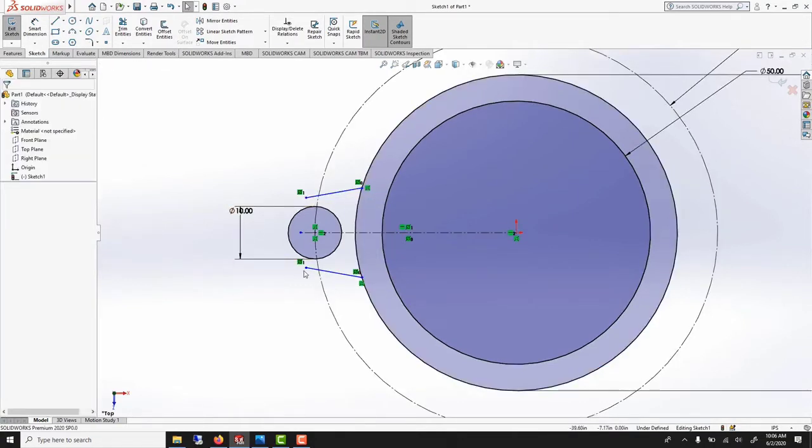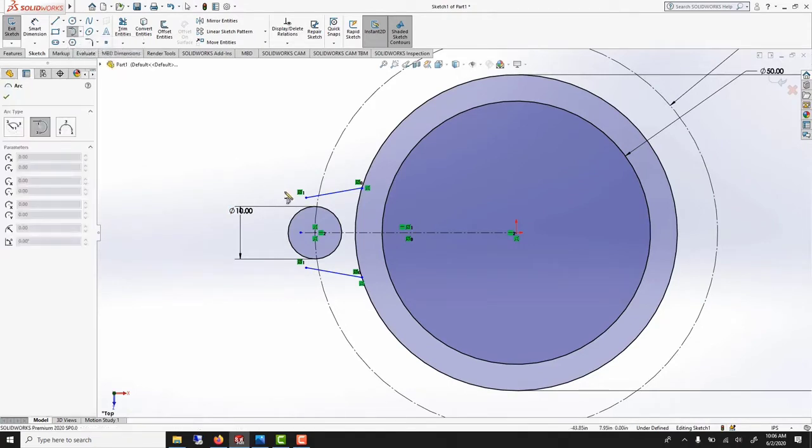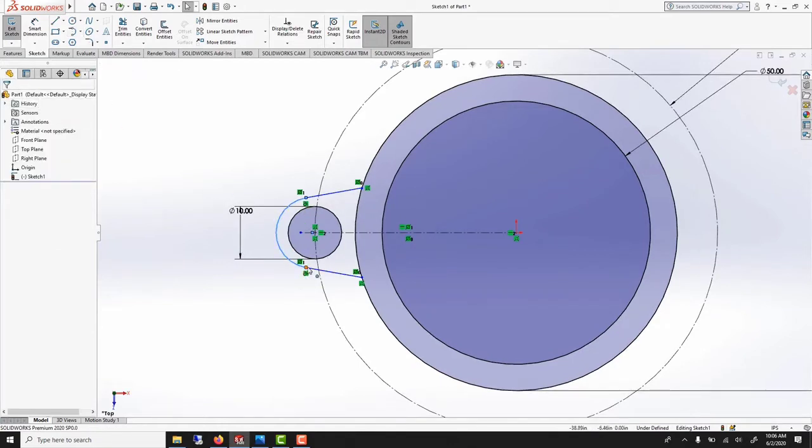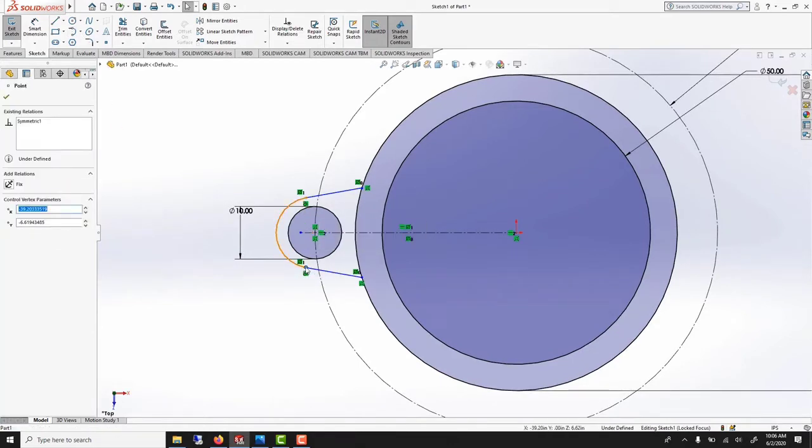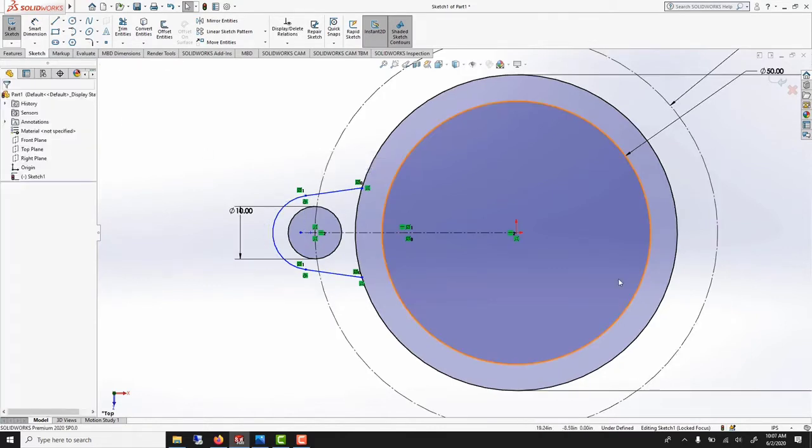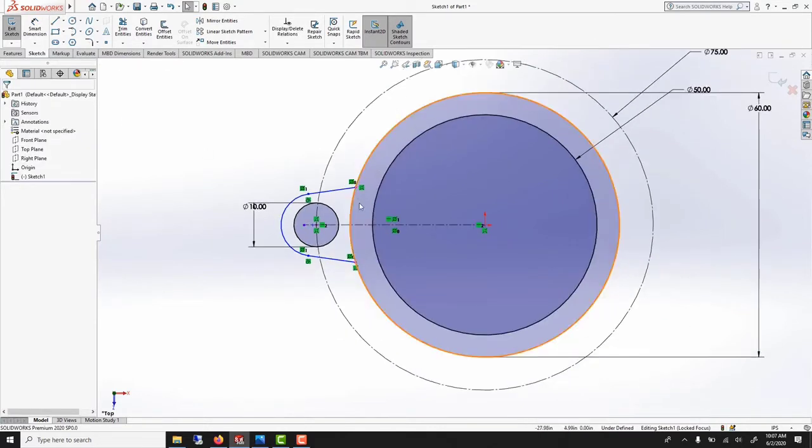Here we want a tangent arc, tangent, here to there. And you see it has the 2 tangencies. I think it should be a little bit further, so we should be able to move this one. Voila. Not too much. Something like this. And usually I would trim this, but here I want to be able to extrude this and this.